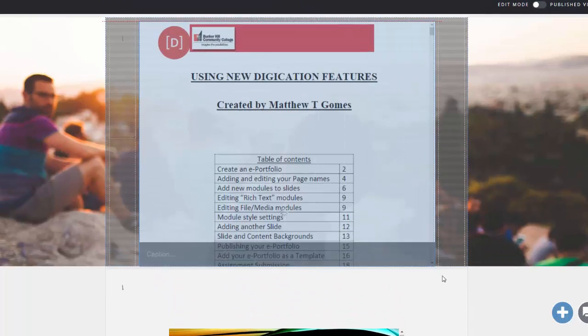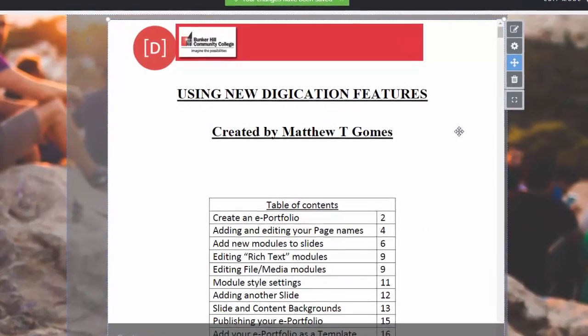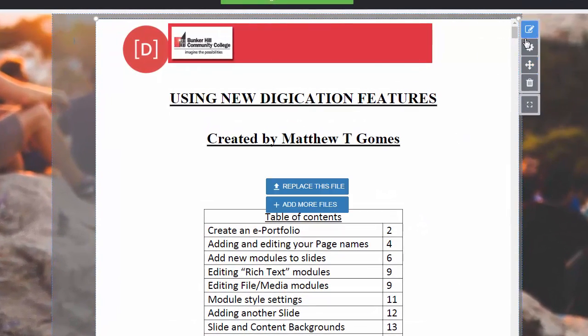By clicking the pencil-shaped edit button beside our image, we're given the ability to replace the document with a different file. We can even add more files to it by creating a gallery. To learn more about creating and editing galleries, watch our Creating Galleries tutorial.